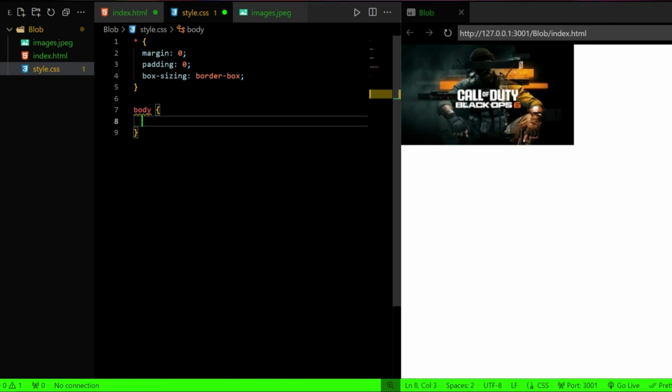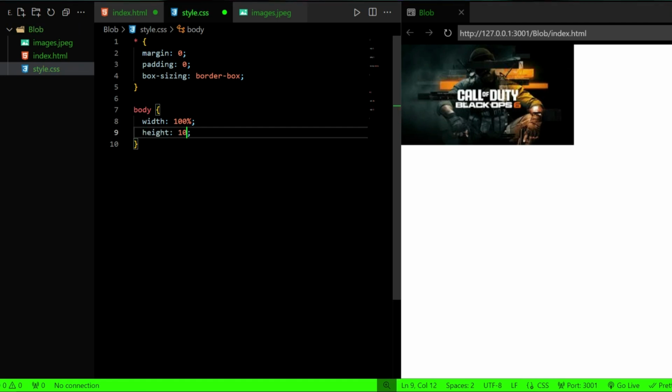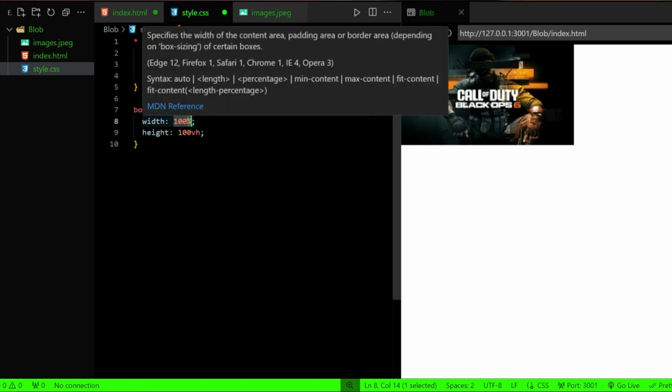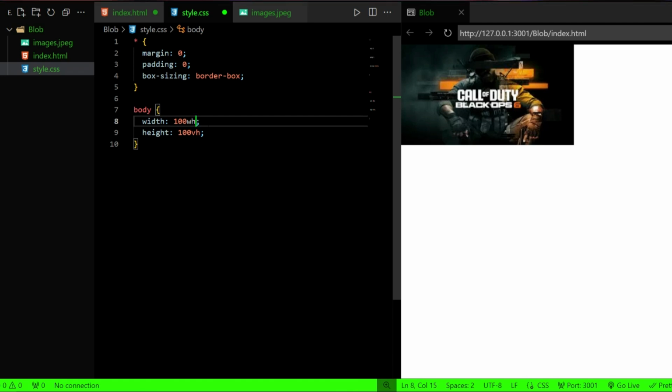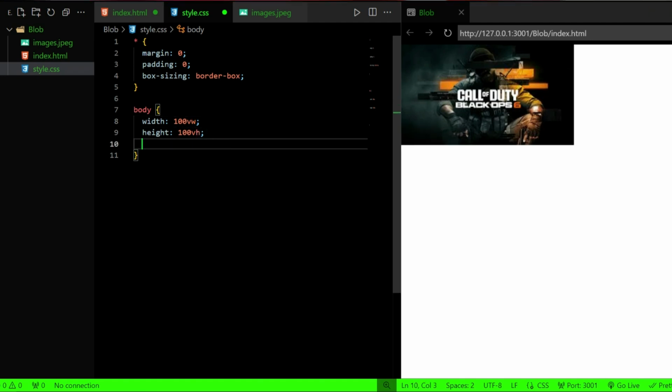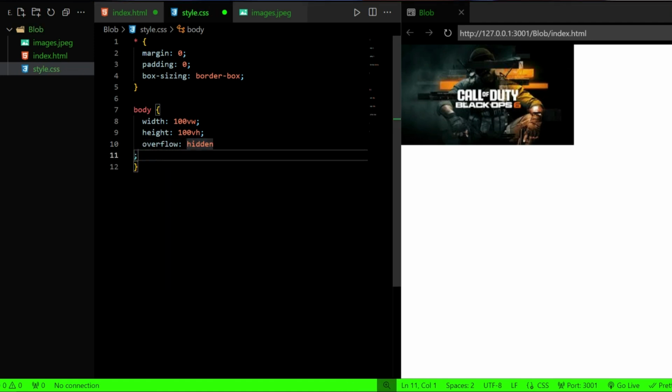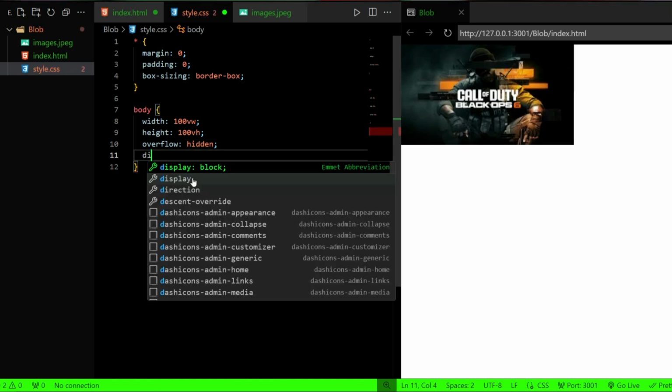Body. Now we are going to have a width of 100%. We are going to have a height of 100vh. This is going to be viewport width, not viewport height. Nice. Now we are going to enter. Now we are going to have overflow. Overflow is going to be hidden. We are going to have a display. My display is going to be flex.